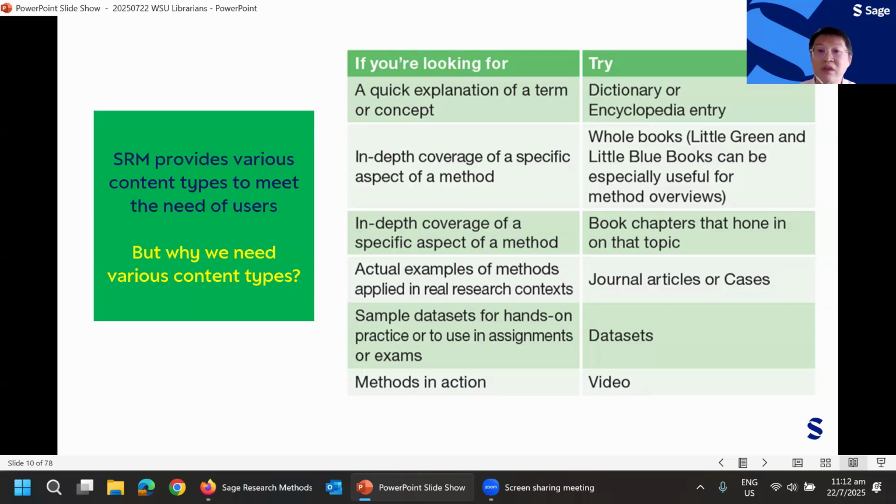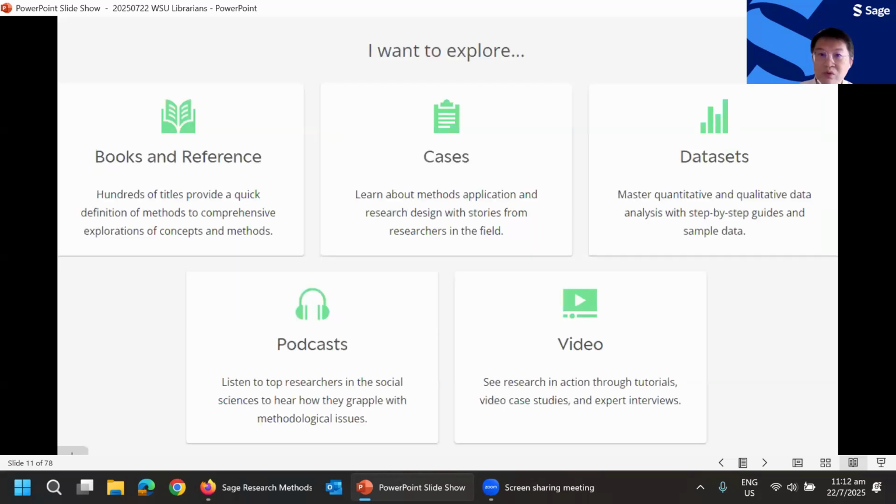And then of course, we need to put our hands-on practice, so we need a data set. Last but not least, you can see the methods in action, how the actual user is doing it. And interestingly, video also discusses the challenges. So this is something that we will be able to see as well.